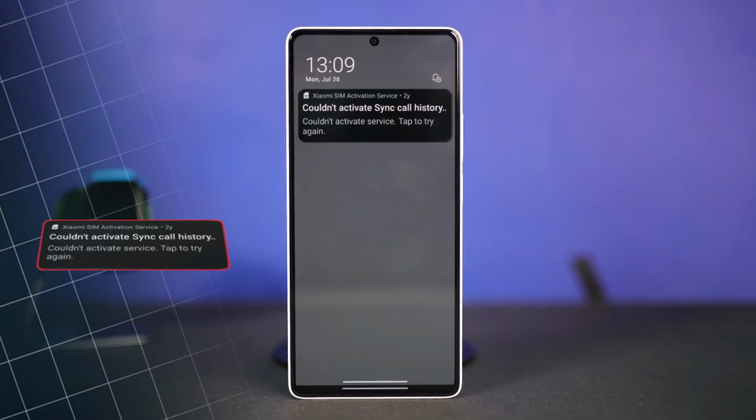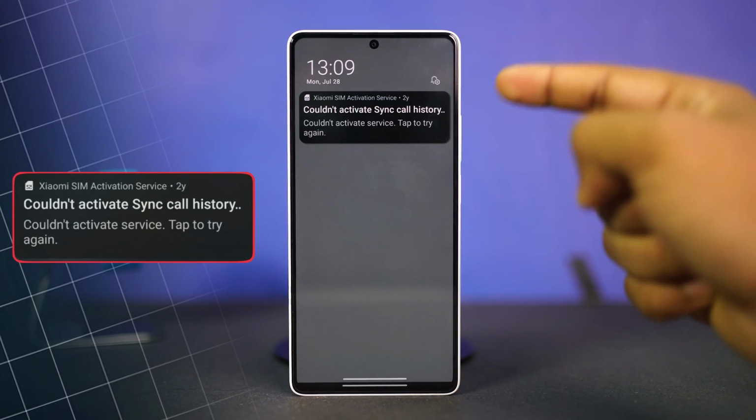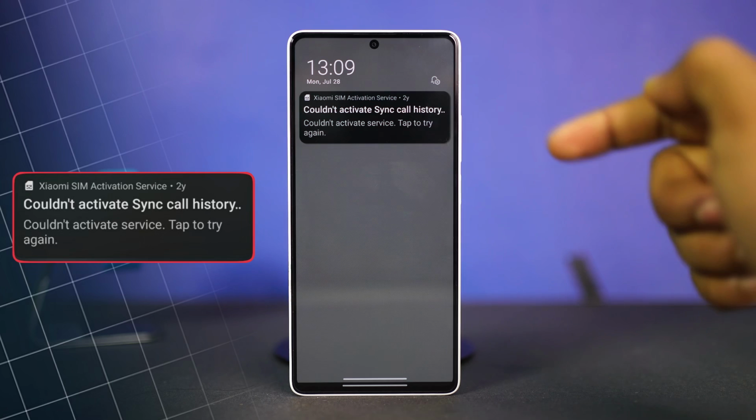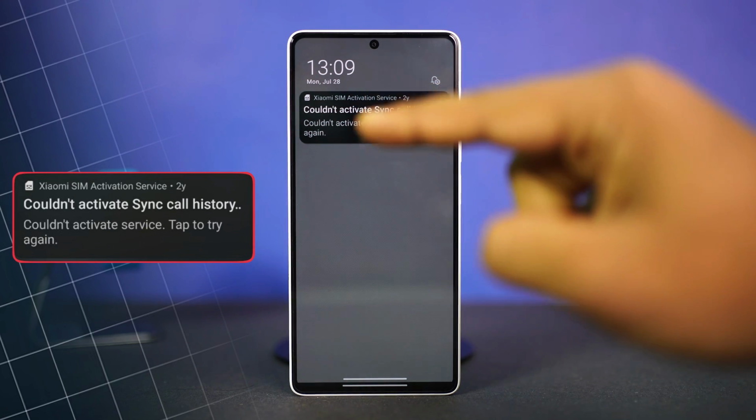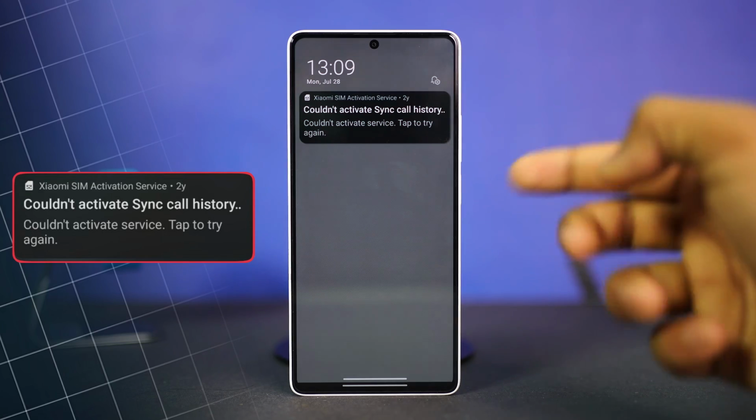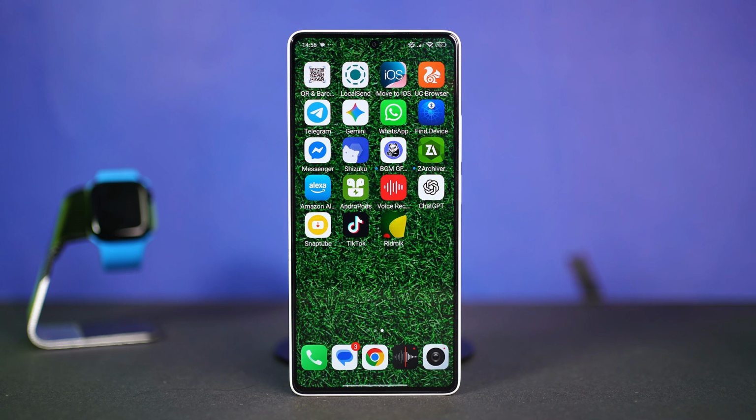Getting the "could not activate sync call history sync messages" error on your Xiaomi phone? Don't worry, it's easy to fix. This usually happens because of permission issues, network problems, or a small software bug. In this video, I'll show you step-by-step solutions to get it working again. So let's jump right in.